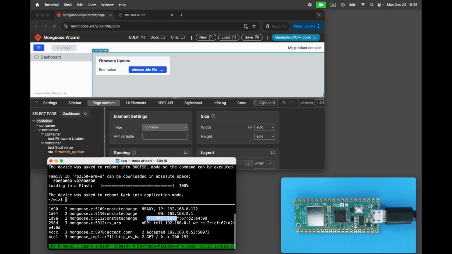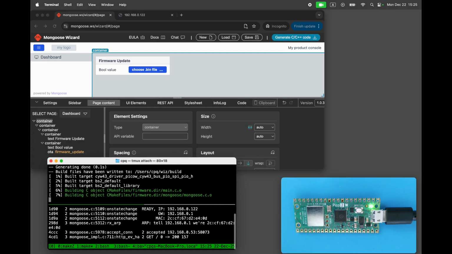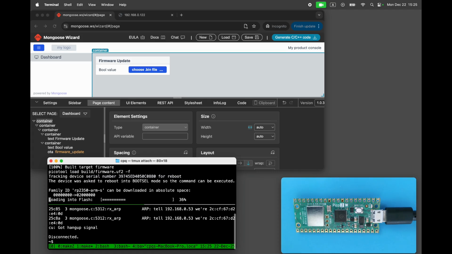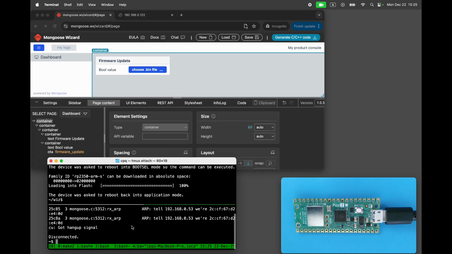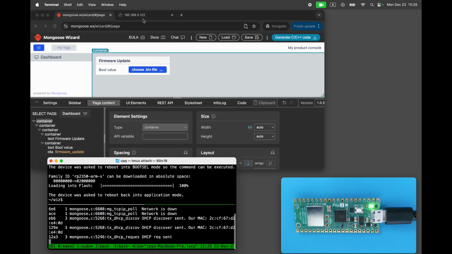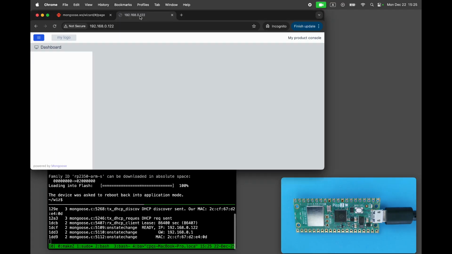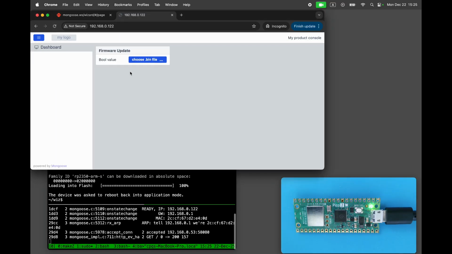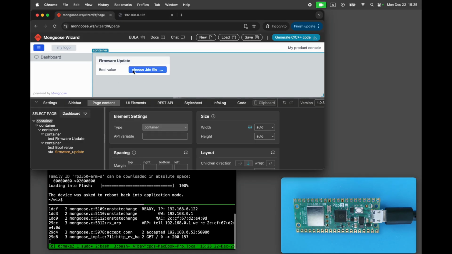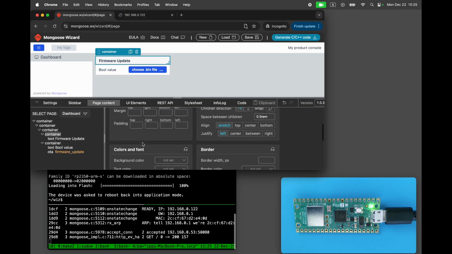Click Generate. Rebuild and reflash the project. Now the dashboard shows the update button. Let's make a minor change to the firmware. For example, change the panel background color.